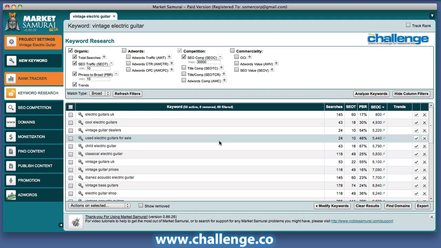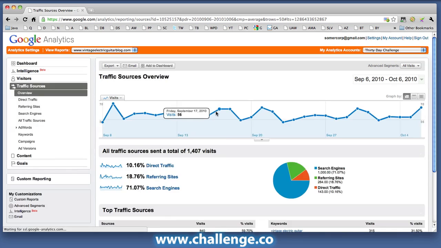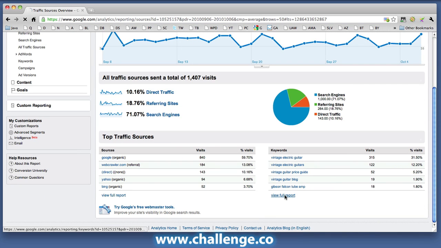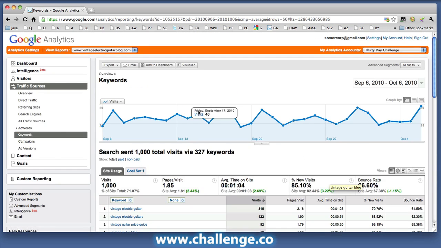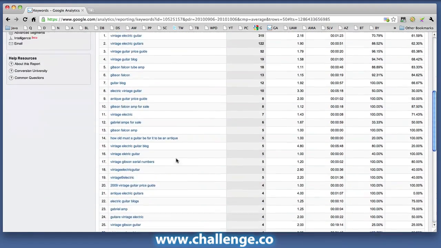Now, another method for finding additional keywords to post onto your site is to use your Google Analytics account. So let's take a look at Google Analytics for the Vintage Electric Guitar blog. And here I've logged into the Vintage Electric Guitar blog inside Google Analytics. And to find the keyword report, I normally click on the traffic sources link here on the left-hand side. And on the right-hand side here, I can just do a view full report for keywords. And currently I've got that set to show 50 keywords at a time.